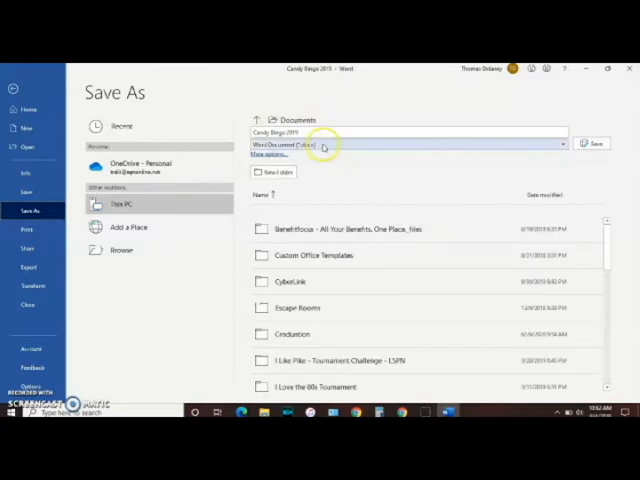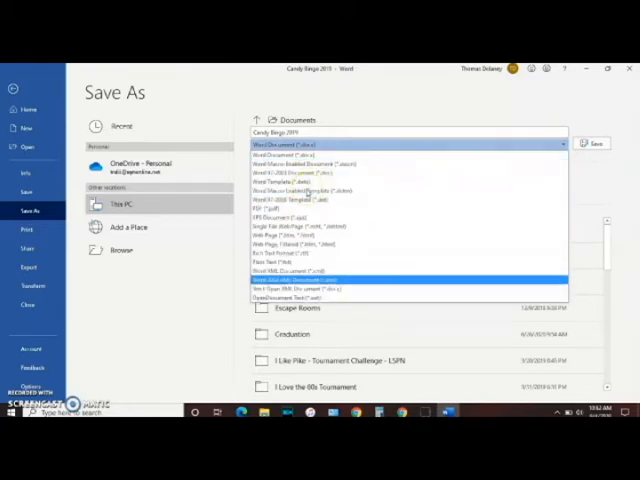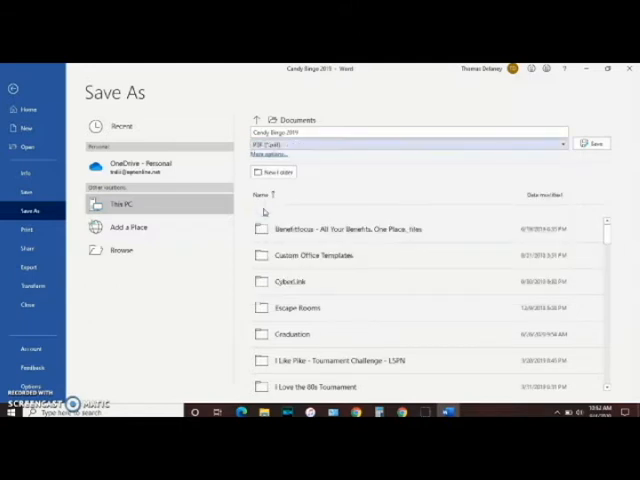The default is Word document docx. If you click on that, you get a whole list of different file types. Some on that list again will be PDF. Okay, you're ready to go. And then you just need to pick the place where you want to save it. So you click Browse.